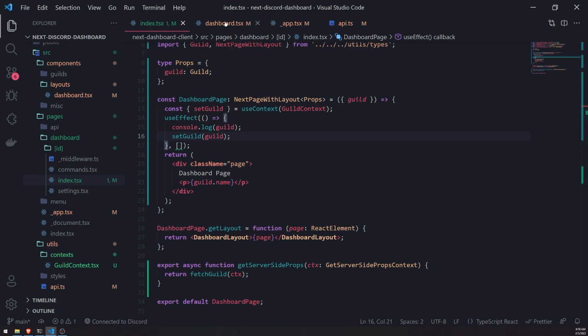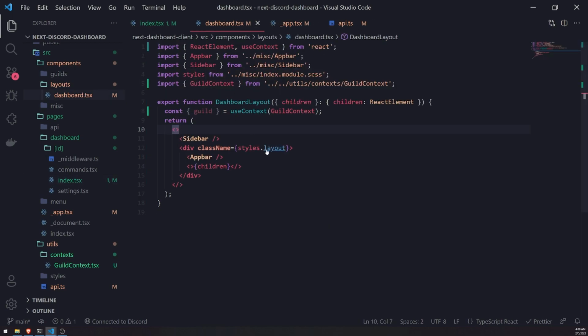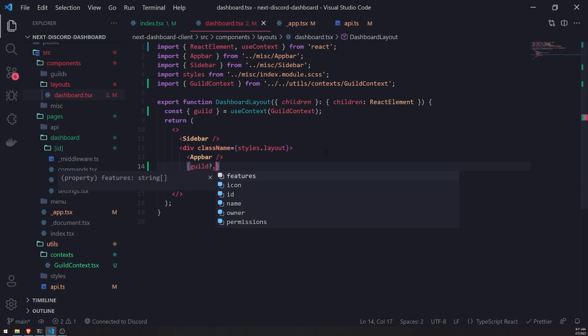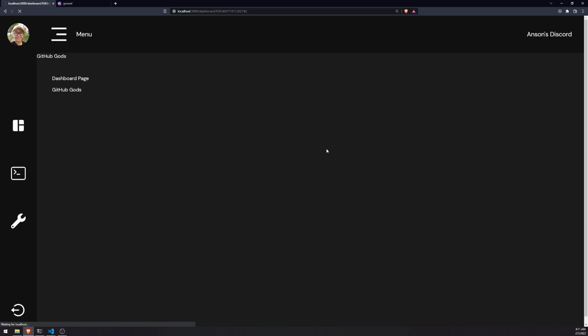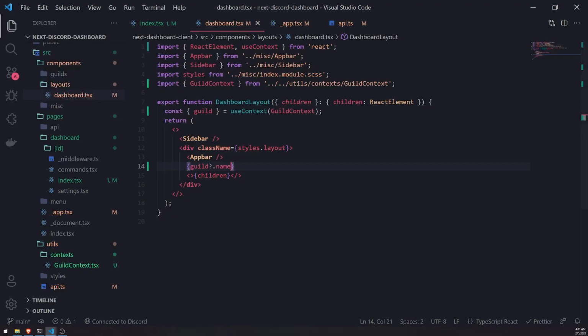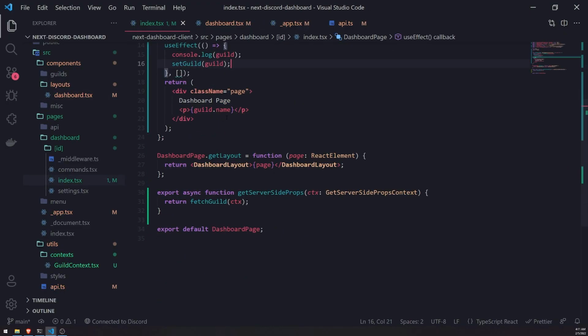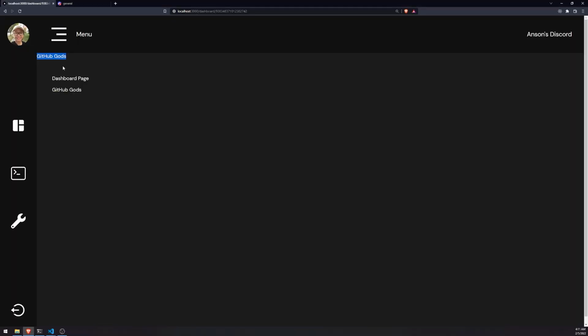So if we go back to the dashboard layout, guild should now actually be defined when we fetch the page, and I'll show you real quick. I'll just do guild!.name, and if I refresh the page, you're going to see that GitHub Gods is displayed right over here. So we have it displayed on the dashboard, which is underneath the app bar.